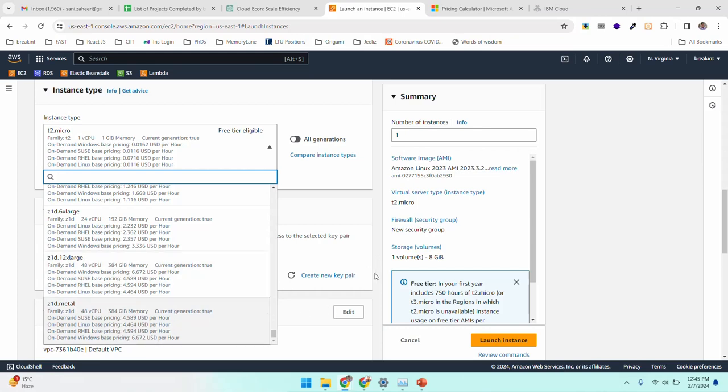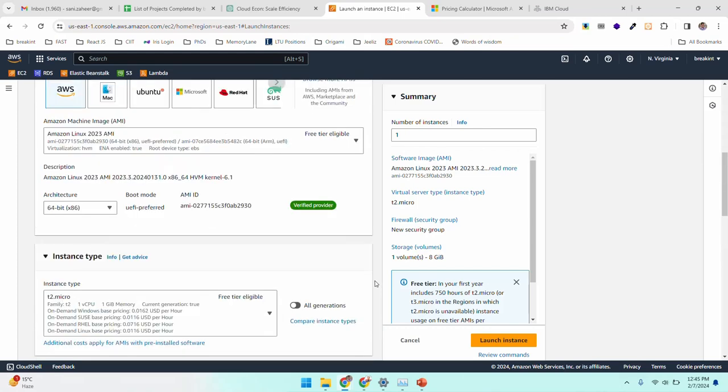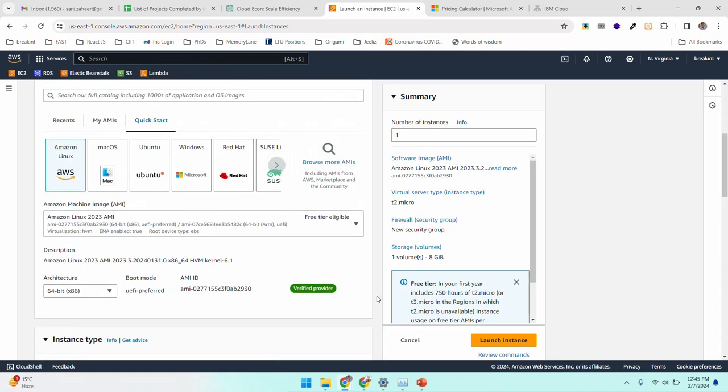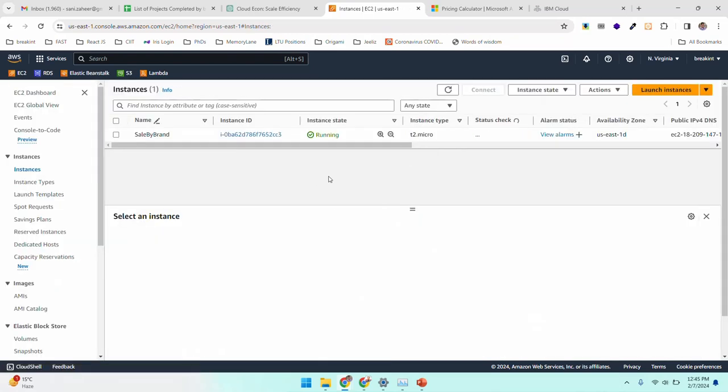But the thing is that whenever you provision the machine and launch the machine, it will start billing. When you stop the machine, it will stop the billing, right? So it is actually pay as you go. I will provide you some demo videos where I can actually launch and access the virtual machine on AWS.